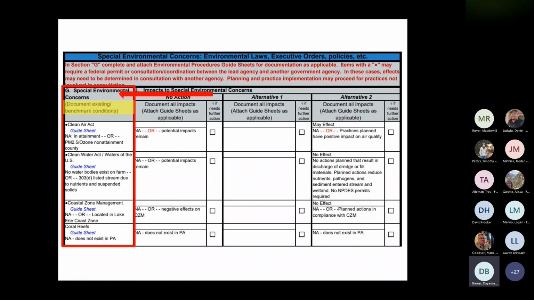Okay, here's where we go into the special environmental concerns. Like I said, we do have to document the benchmark condition for this as well. For all of these, there are layers out there, so you can contact either Tony or Marcy if you're using desktop, because we have layers for most of these. And if you do not have access, either way, you can contact Marcy, and maybe she might be able to share the ArcMap layers for you to be able to utilize. Or if not, like I mentioned, the guide sheets are in section 3 of the field office technical guide that can help you fill this out.